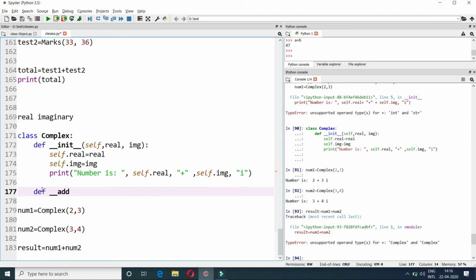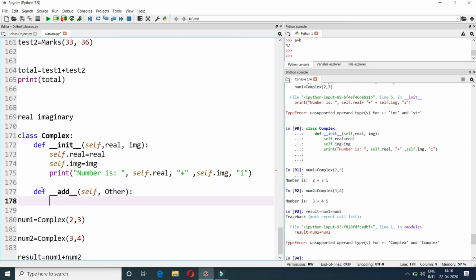Which operator? The plus operator. Whenever we use the plus sign, it automatically calls the magic method __add__. So we need to overload this magic method __add__. So def __add__. Num1 will be calling this, so in self, num1 will be passed, and the other object, num2, will be passed in other.